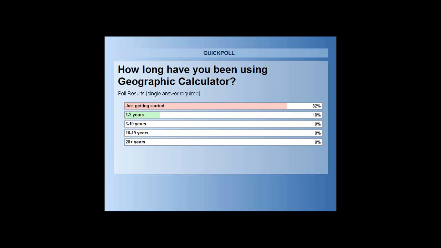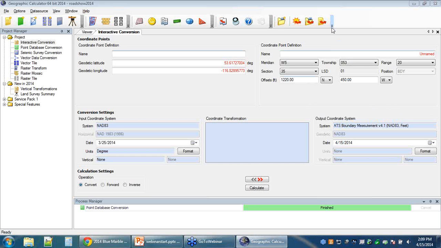So we're going to be taking a pretty basic look at a couple of interfaces. The interactive interface is probably our most basic starting place for most users. The point database job is where most folks are doing the main part of their work, and there's this new job for the land survey summary as well. So let's get back to the interface here, and we can get started with some actual material.